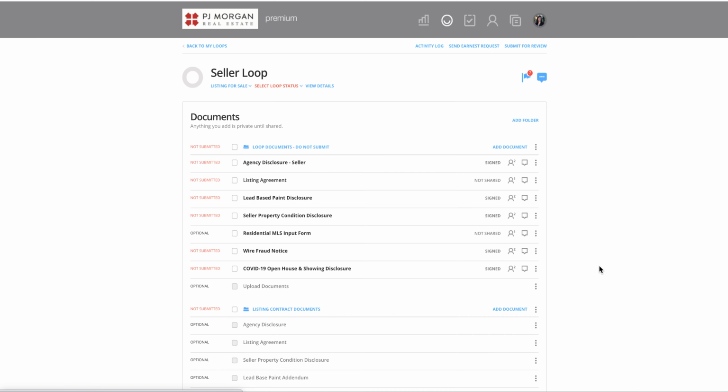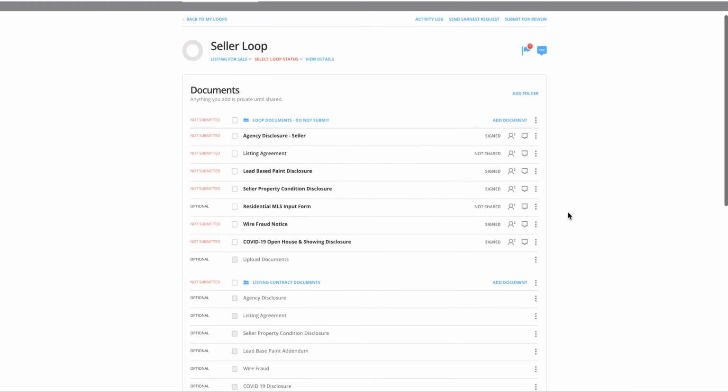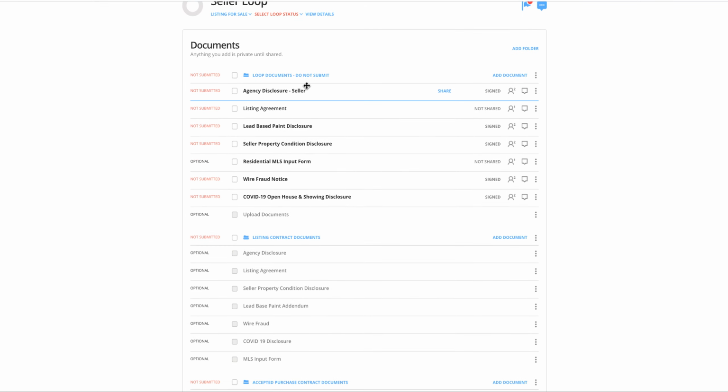All right, so I'm going to go back. And now you can see that status has updated to not shared since all of those signatures have been cleared since we edited the form. But let's say we're ready to turn in our documents now. So everything's done, we're ready to go. This is our own personal folder that we can do whatever we want.